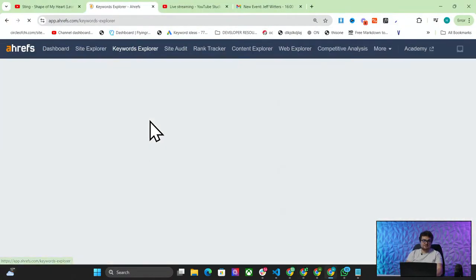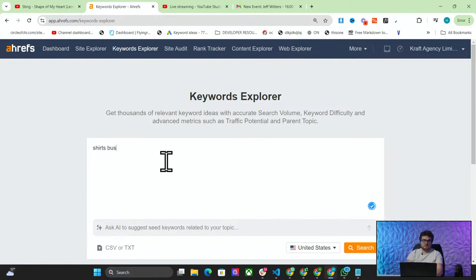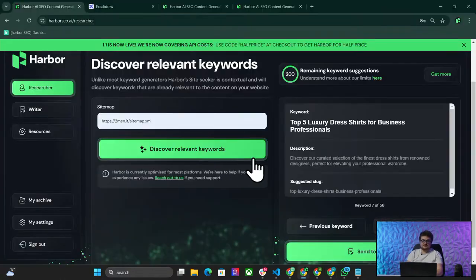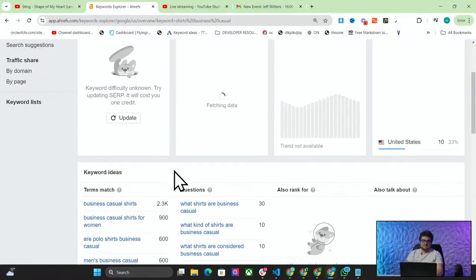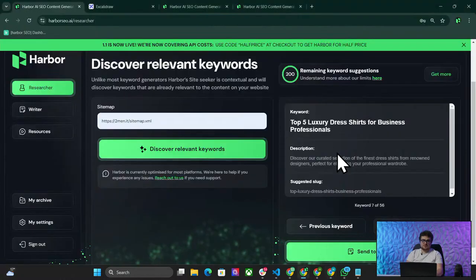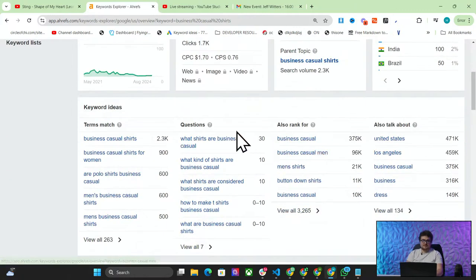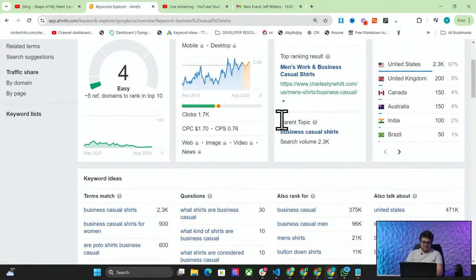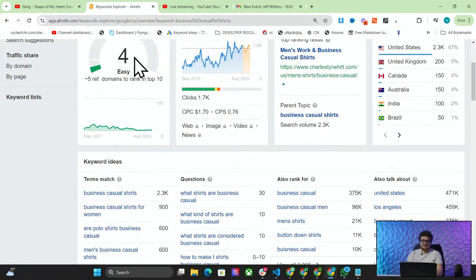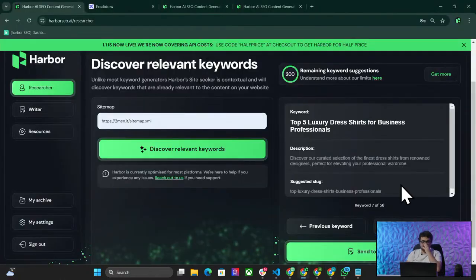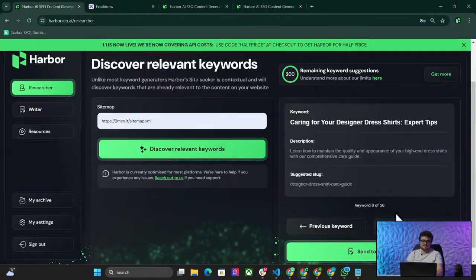So let's see if we can find that keyword. Shirts, business casual. Was it business casual? No, it was just business. Business casual shirts, perfect. 2.3 thousand, 3,400 searches per month. This will also translate into all of the different languages, so that will also have an effect as well. I'm not just thinking about English, it's just that English happens to be the language I speak fluently, so it's the easiest one to talk about.